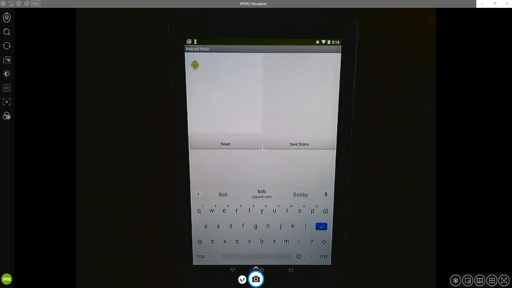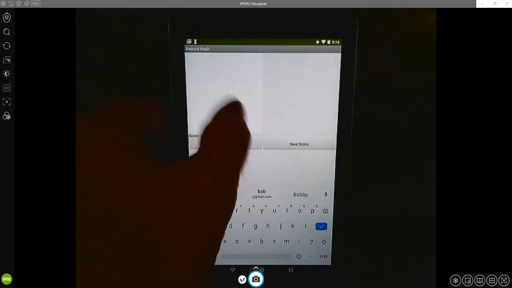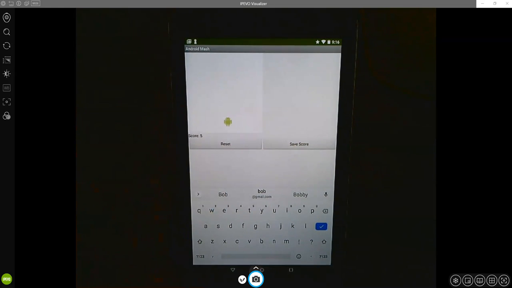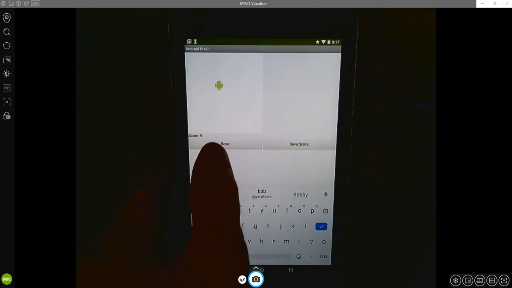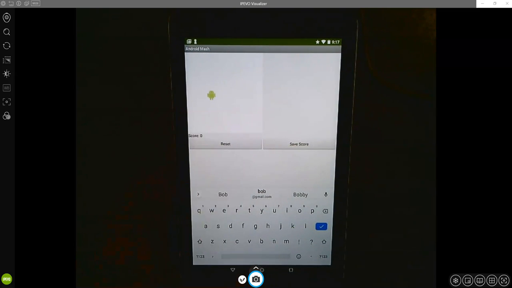Okay, right now the application has an Android moving around and a couple buttons. Let's test to see what features are working. Okay, so now I have a score of 5. I'm going to hit the save score button and nothing happens. I'm going to hit the reset button. Okay, that does reset my score. So we do have some work to do on this application.